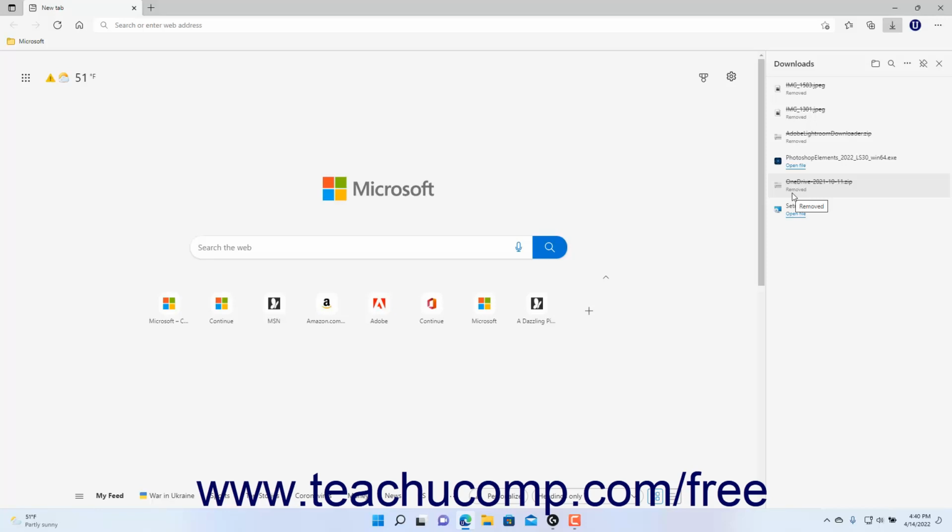To remove items from the Downloads pane in Microsoft Edge, which only removes the item from the Downloads pane but does not delete it, right-click the item to remove from the Downloads pane, and then select the Remove from List command in the pop-up menu that appears. It is helpful to remove items from the Downloads pane that have been deleted in Windows 11 and show the removed status and appear with a strike-through in the Downloads pane so they don't clutter up the Downloads pane.